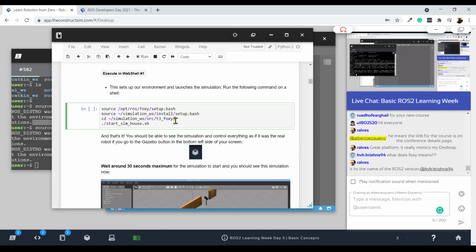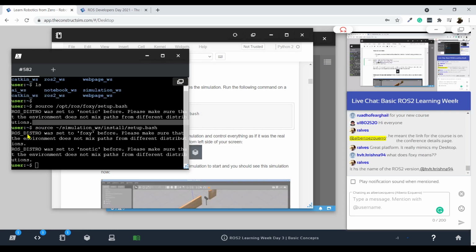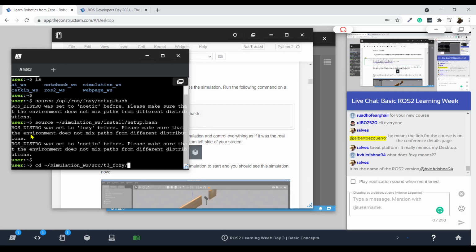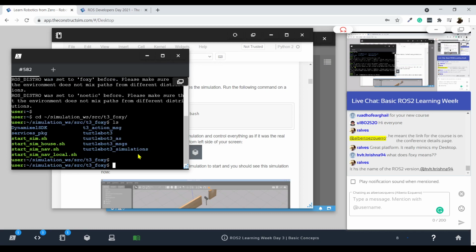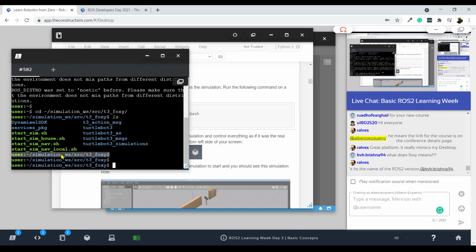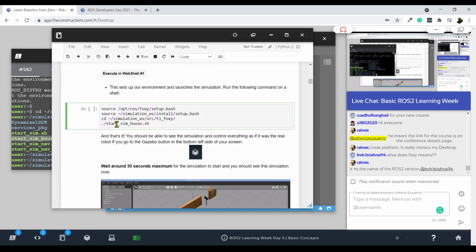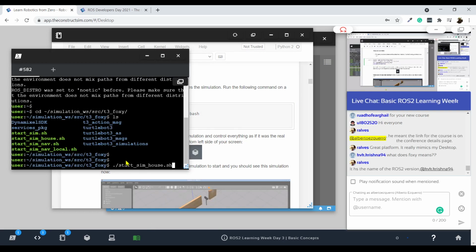So basically, we are going to go to a specific folder, which is this T3 Foxy, inside the simulation workspace. With a cd command, we are going to access it. And inside this specific path, we are going to run one of these bash scripts. In this case, this one, start_simhouse.sh. I'm going to copy the command from here and execute this script, which basically is going to start the gazebo simulation. So let me run it.